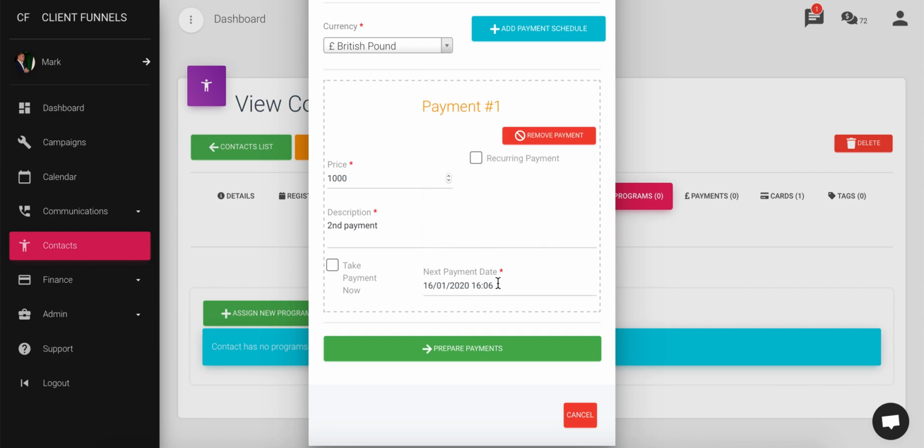That's that date, and I can change the time if I want to, but you can leave it as is, that's fine. It's just going to happen on that day. Okay, so that's fine. That's the first payment set up. It's going to come out on the 16th of January.